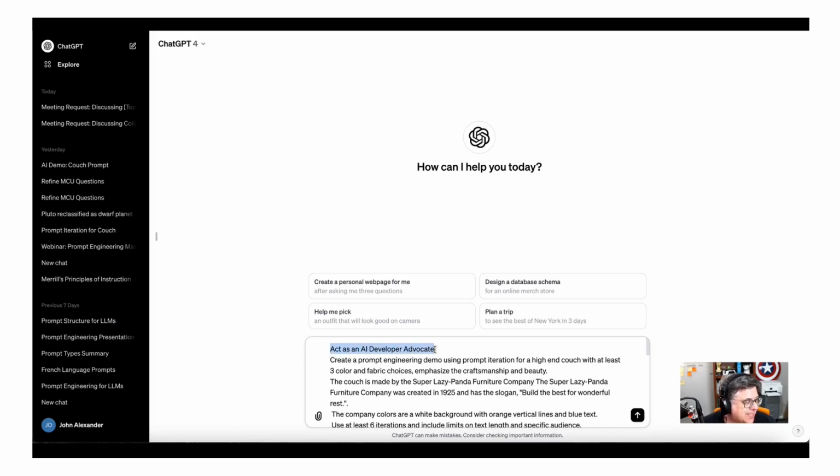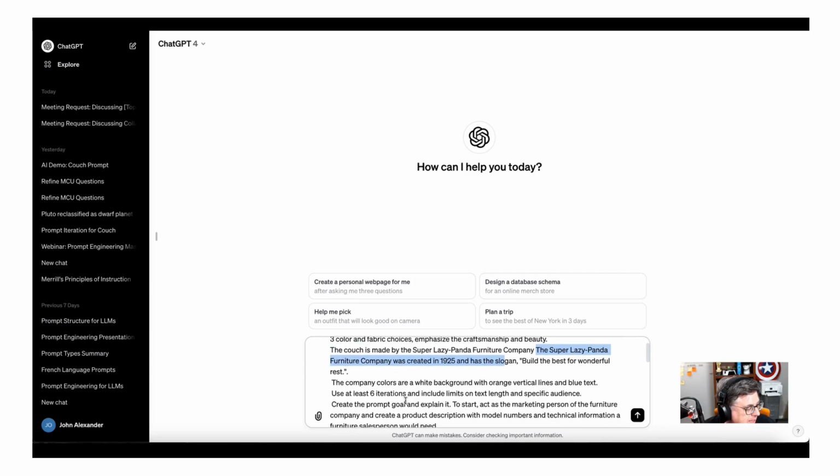So I said act as an AI developer advocate as my first role and create a prompt engineering demo using prompt iteration for a high-end couch with at least 3 color and fabric choices. Emphasize the craftsmanship and beauty. The couch is made by the Super Lazy Panda Furniture Company. You may remember that Super Lazy Panda from one of our first slides, sitting on the couch, Van Gogh style. The Super Lazy Panda Furniture Company was created in 1925 and has the slogan, "Build the best for wonderful rest."